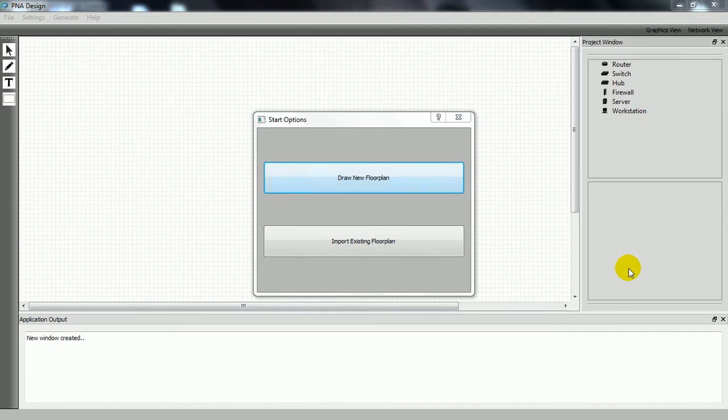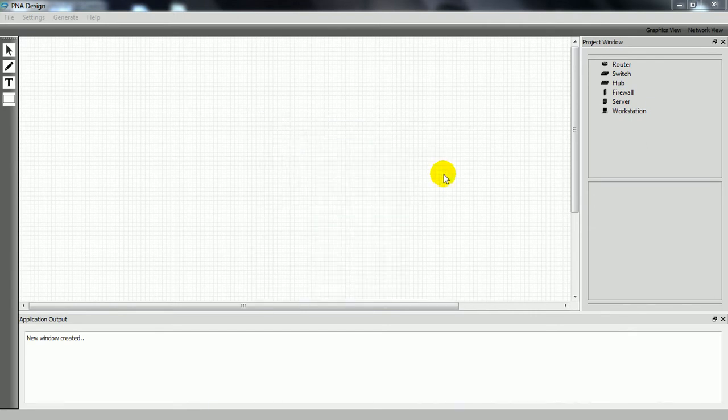This is a video showing the functionality of our program PNA-Design. When you first start the program, you will be presented with the Start Options menu, which allows you to draw a new floor plan or import an existing floor plan. For demonstration purposes, we will start with drawing a new floor plan.